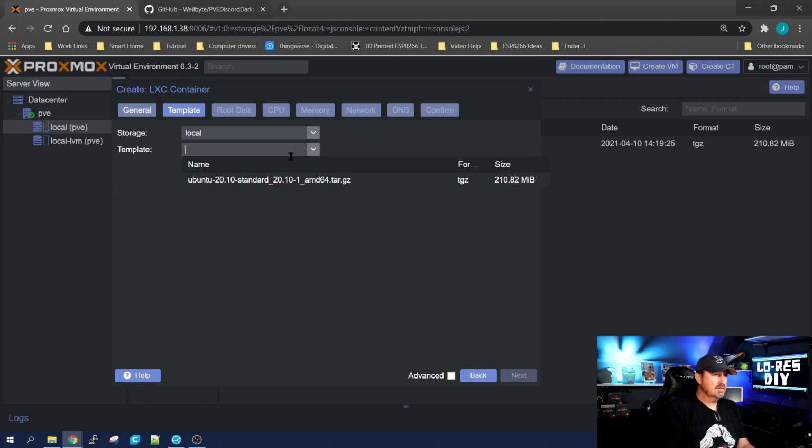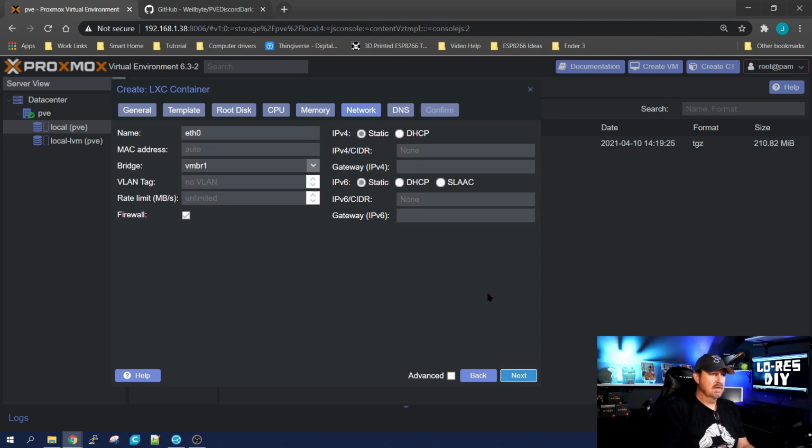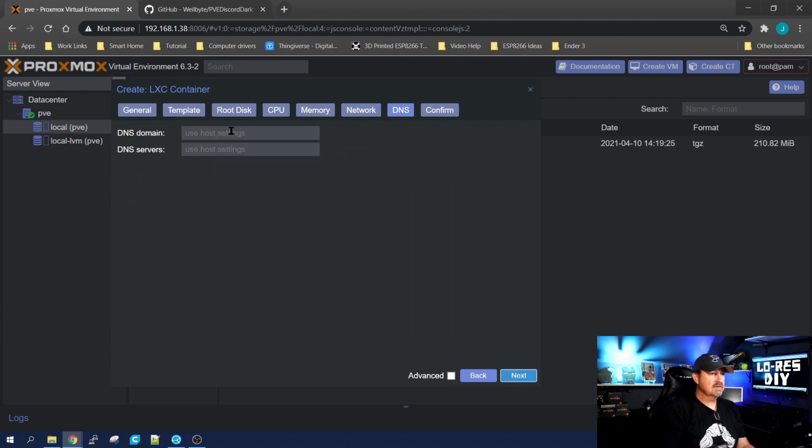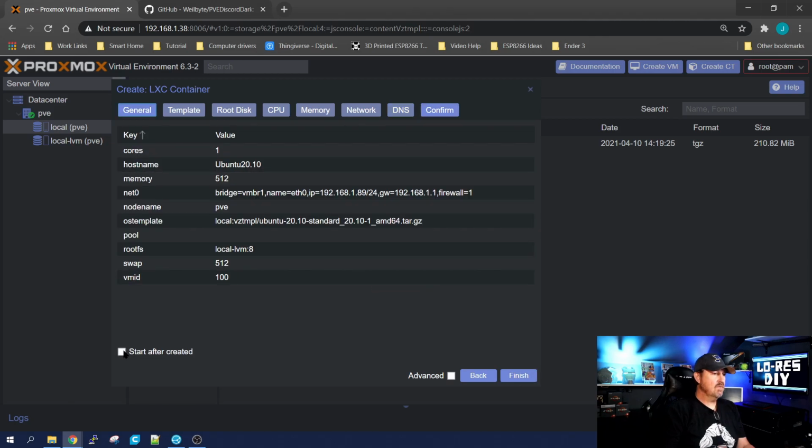Local storage is good, and Ubuntu 20.10 is the template we want to use. Click Next. I'm going to leave most of this stuff as the default, so 8 gigabytes of disk, one core, 512 megabytes of memory, and a swap. And let's go ahead and give it an IP address of, let's say, 89, and my gateway is 1.1. And we'll click Next. We'll leave it as the host settings for the DNS server. Click Next, and we want it to start after creation. And then we'll click Finish.